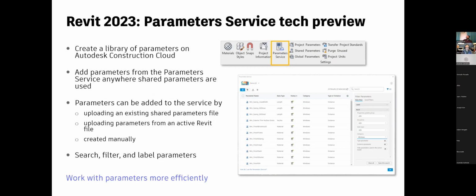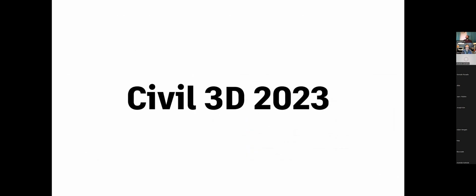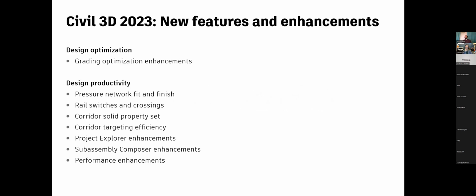All right, on to the next product. Civil 3D. I am talking about Civil 3D, yes. And the reason I'm talking about Civil 3D is it's got a Dynamo tie-in. How can you not talk about a product when it's got a Dynamo tie-in? So some of the big features and enhancements for design optimization and design productivity are listed here.